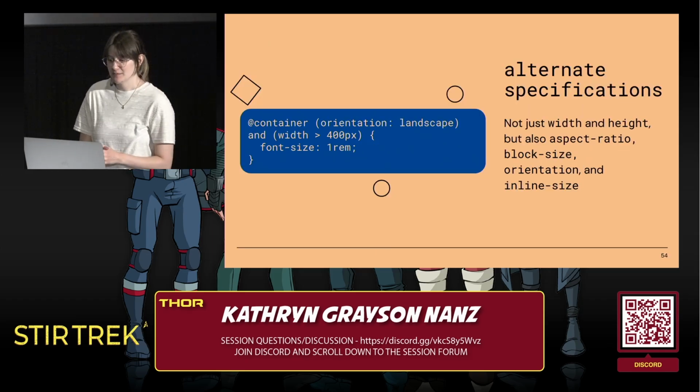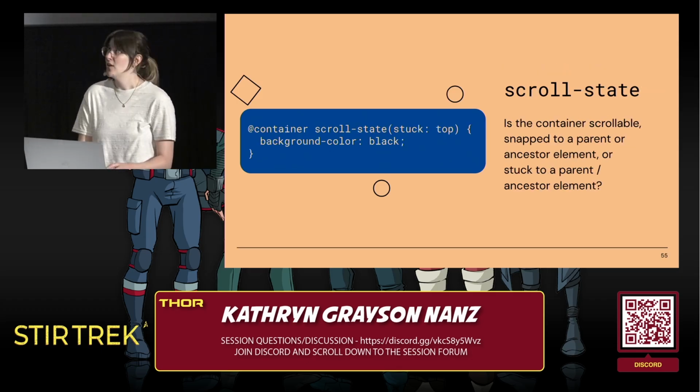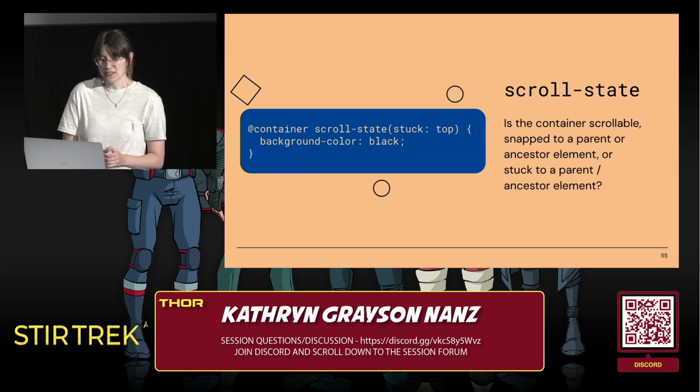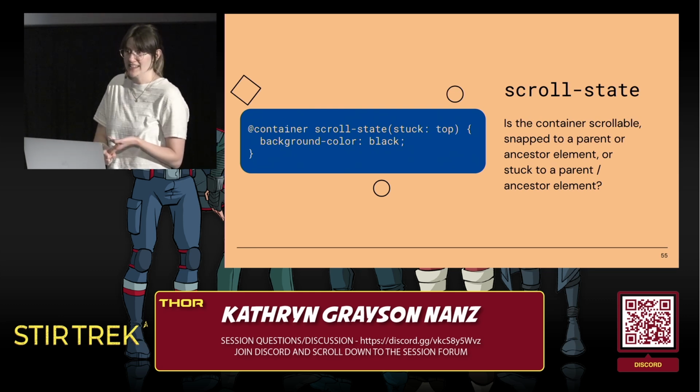Thus far, all the examples have looked at width and height, but container queries can also look at aspect ratio, block size, orientation, and inline size. Or they can look at scroll state, meaning whether the container is scrollable, whether it's snapped to a parent or ancestor element, or whether it's stuck to a parent or ancestor element.